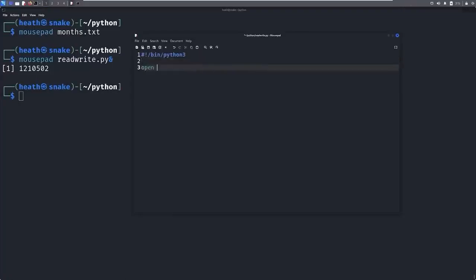And with the open command, we can say something like open months.txt. If we open months.txt, what we typically do with this is we store it within a variable. So we might just call this months equals open months.txt. And if we want to read that file, we can come in here and just print out months. And you'll see what this does here in a second.